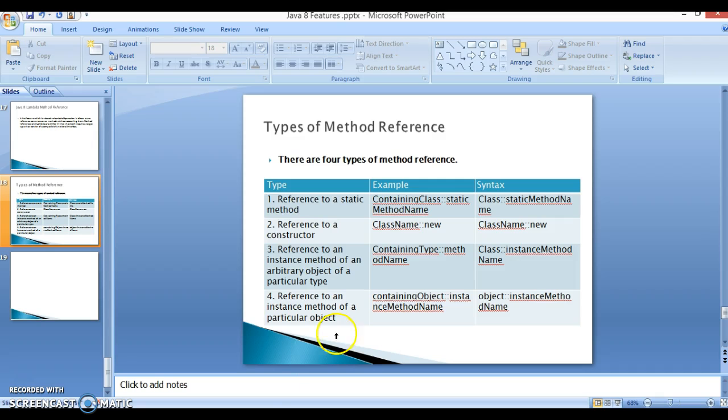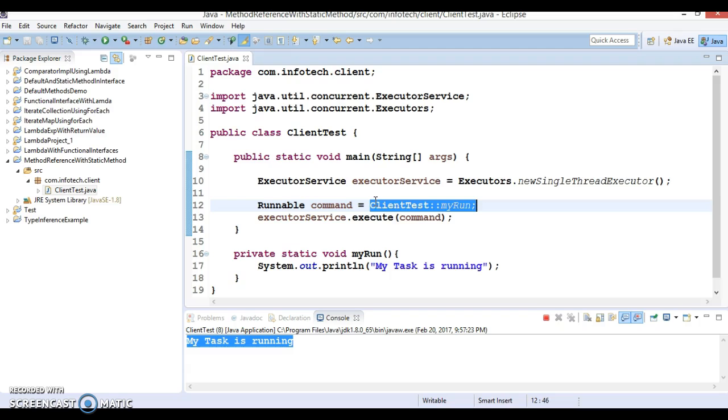So that's the point about the first type, reference to a static method. We can refer to a static method using the class name, after that you specify the double colon and the static method. So this is basically the substitution of your lambda expressions. That's all in this video tutorial.